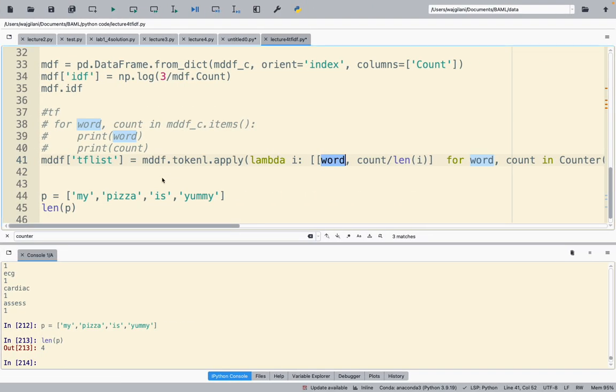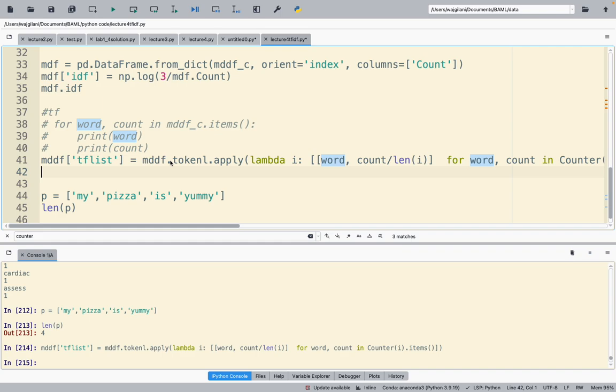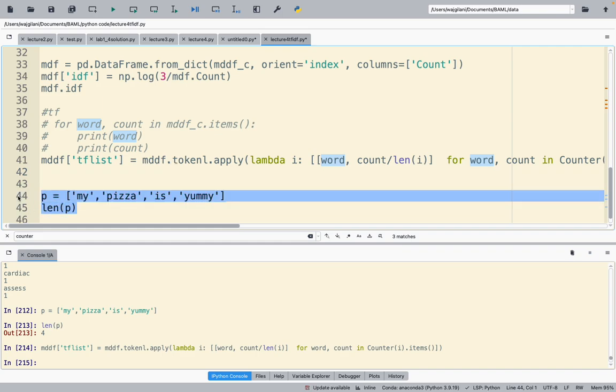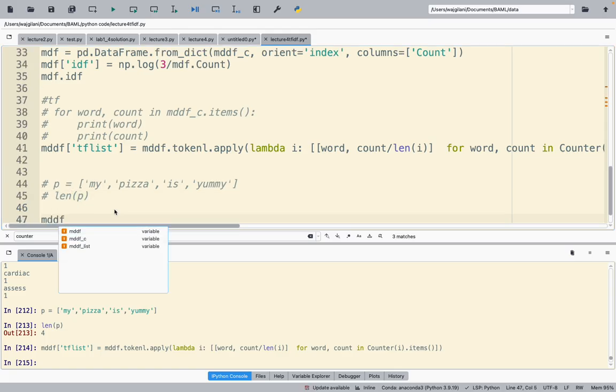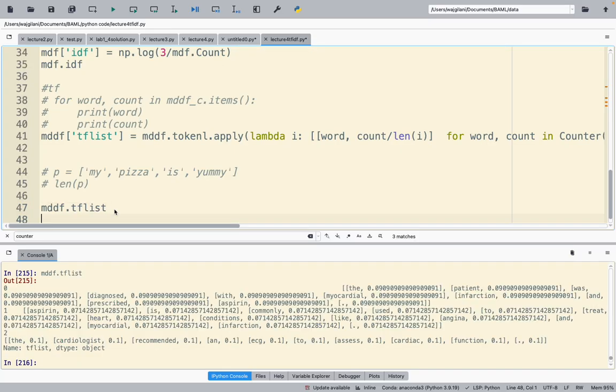Bam. So I go ahead and run this. Let me comment this example out for you. And now if we do mddf.tf list, boom, look at that. All right, what do we got here? We got, if you can see here, this example right here, you got a list, shows up this many times, patient.